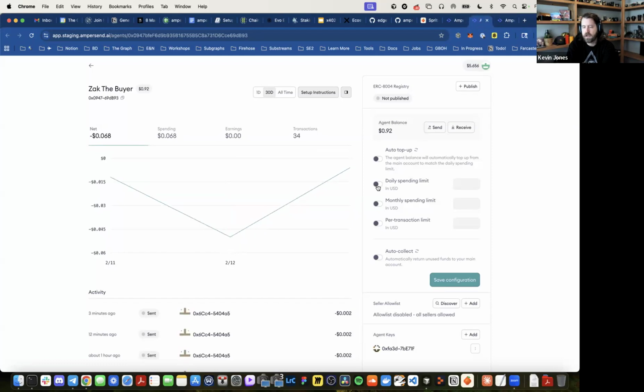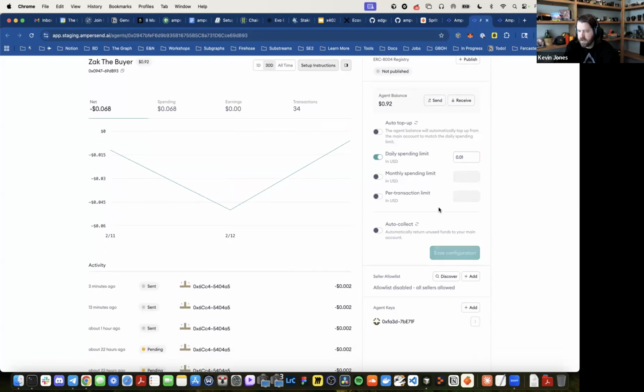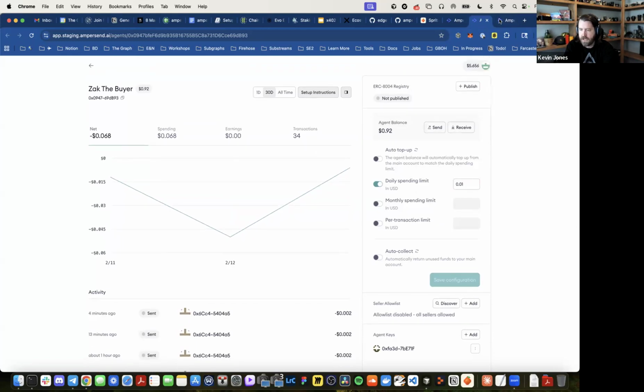So we have these two things here. What I can do is I can control spending on these. So I can say, I want to control, and I only want him to spend a penny, okay? Just for the sake of demo. So he can only spend a penny. And the seller who's trying to access the LLM also can only spend a penny, okay? So this is the cool thing about Ampersand, is you can have these keys and you can control their spending. So I've created these control guardrails for the buyer and the seller.